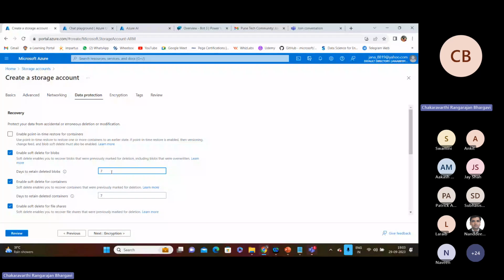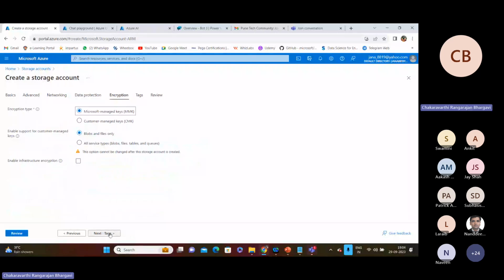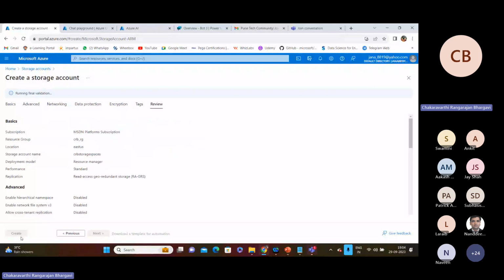And post that, it prompts you for the encryption, and how you manage your support for the customer managed keys. Post that, it asks for the tags that you want to enter, and then you would be creating the storage account for yourself. It just takes a minute or so to get it reviewed, and then you can create your storage account.